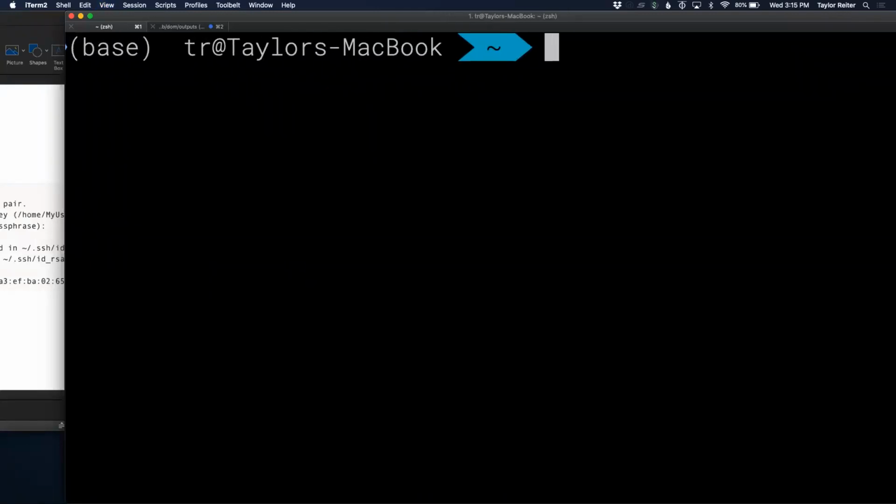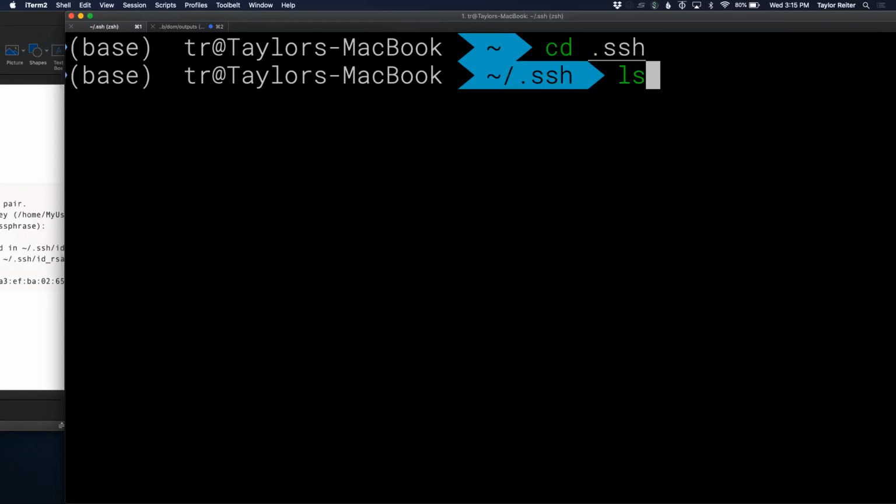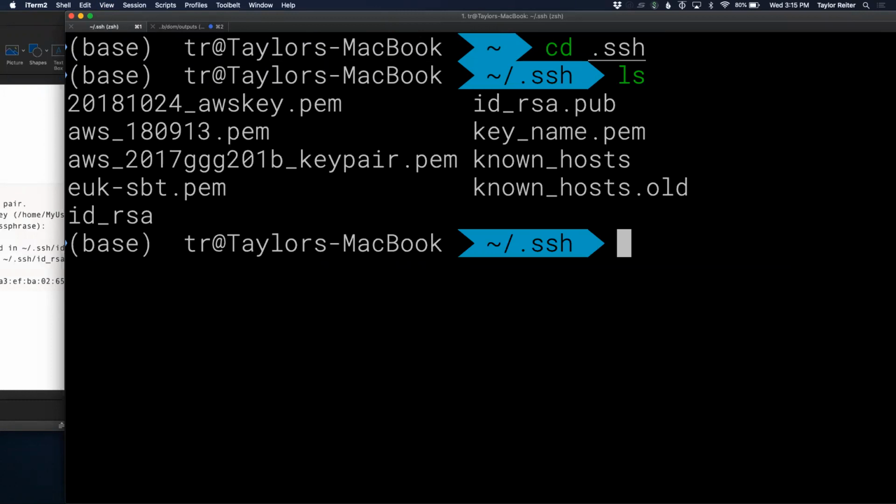Key files tend to live in a certain location on your computer. They can live anywhere, but a lot of times they're going to live in a .ssh folder. So you could go into that folder or make that. And if I type ls, I see a bunch of key file pairs that I have access to. Some of them are just the private key, and some are the full key file pair.